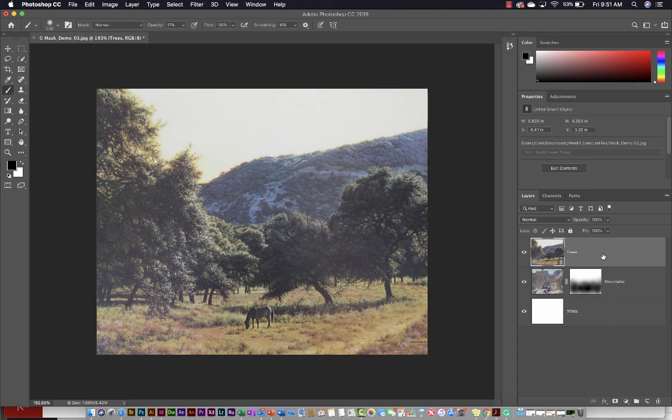With this trees layer selected, we're going to add a mask to this layer because we want to have our mountains layer become visible. Okay, so make sure your trees layer is selected. Navigate to the bottom of the layers window and click Add Layer Mask.